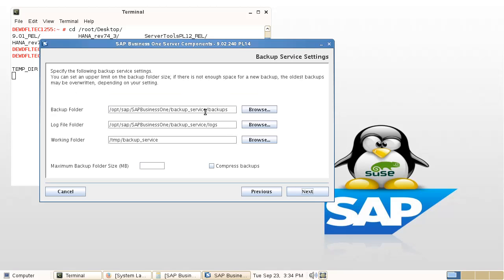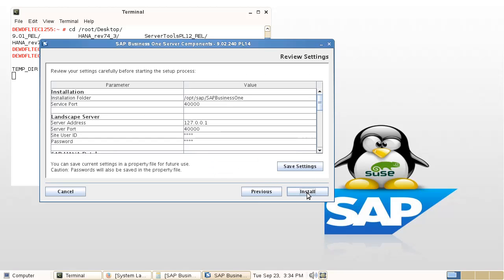And now I need to specify the backup folder. I will now keep the suggested path. And now I have the opportunity to limit the backup folder size. So for example, I could enter here like 1000 megabyte. And I could also set the option that the backup files will be compressed. Now I will install the backup service.